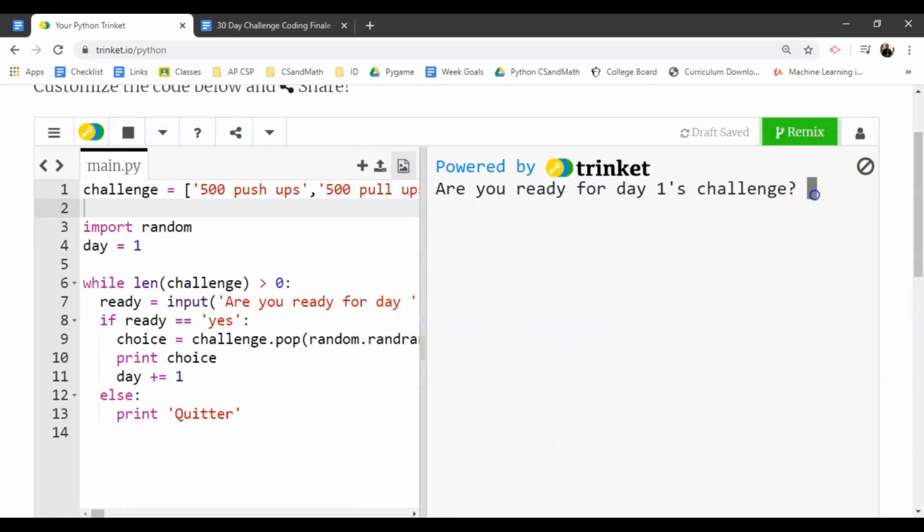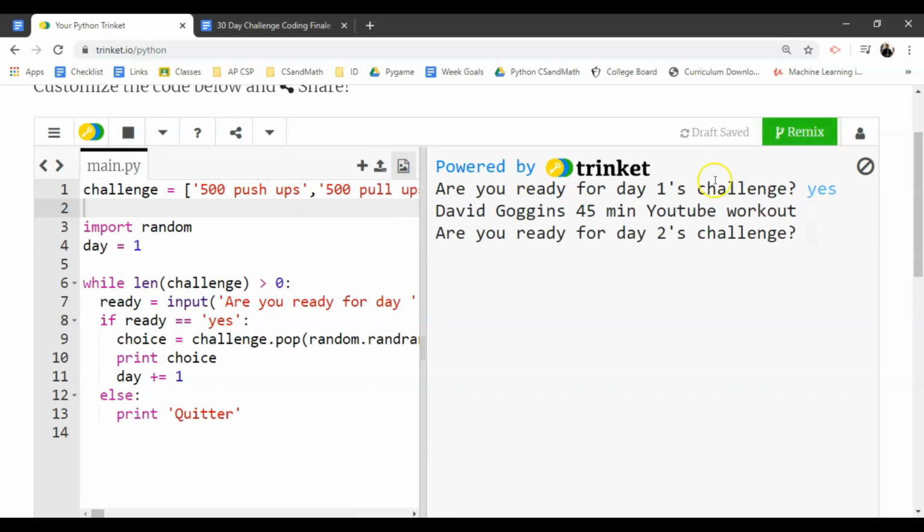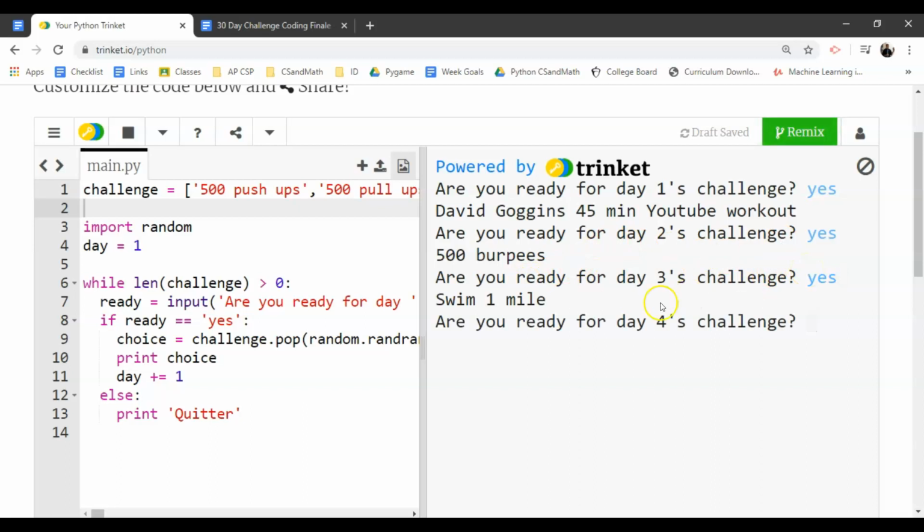Are you ready for the challenge? Yes. This is coincidental that this one came up. So I got this. I read a book from David Goggins called Can't Hurt Me. And he has a 45-minute workout he posted recently on YouTube. But if you're wondering where I got this whole idea, it was actually from David Goggins and his book Can't Hurt Me. I recommend you give that a read. 500 burpees, probably die, swim 1 mile.